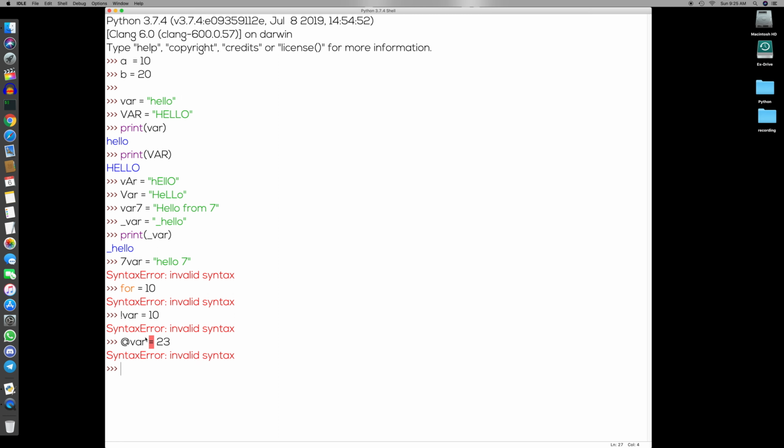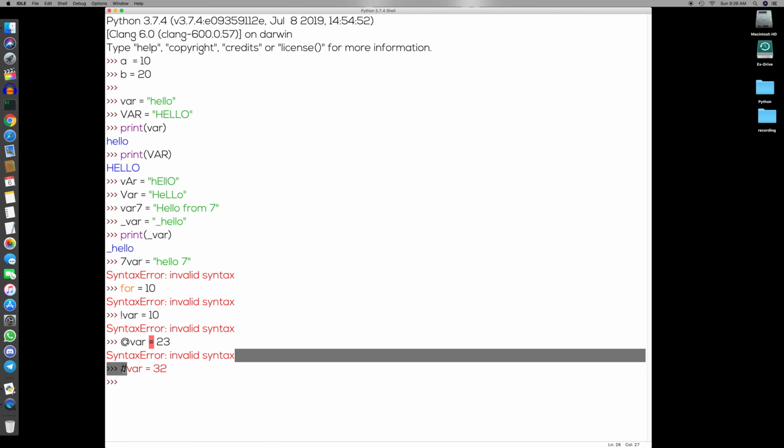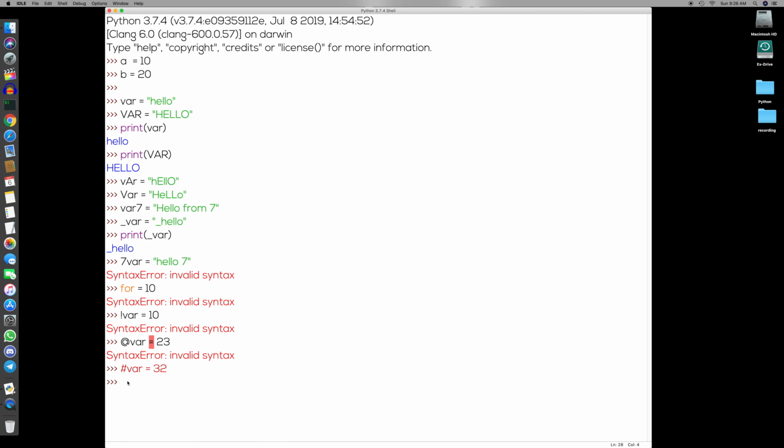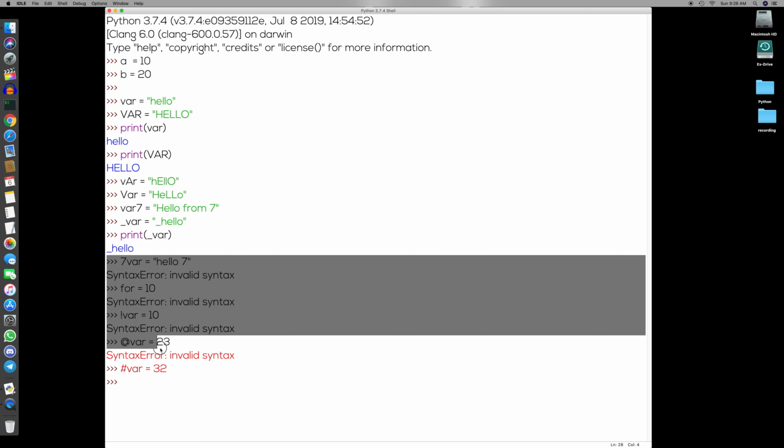If I start with a hash, variable name equal to any value, here we are not getting any error because in Python this is treated differently. This is an actual comment. Whenever we want to comment out any part of the code, we use the hash. So ultimately we cannot use this symbol for defining identifiers. Likewise the pound. Okay, so these are the rules which you need to keep in mind while defining identifiers.